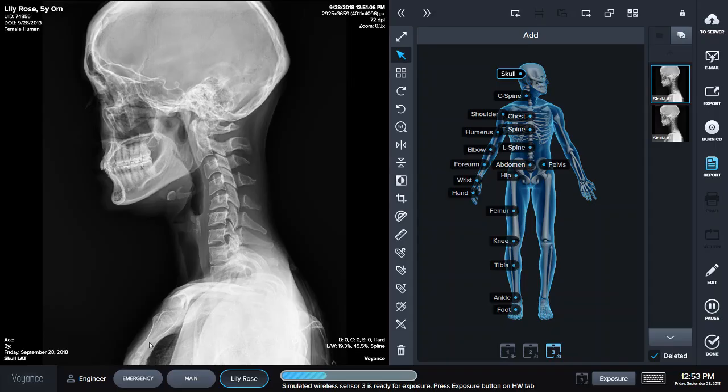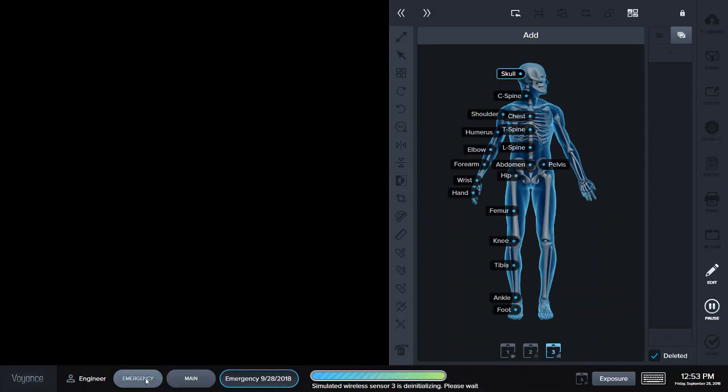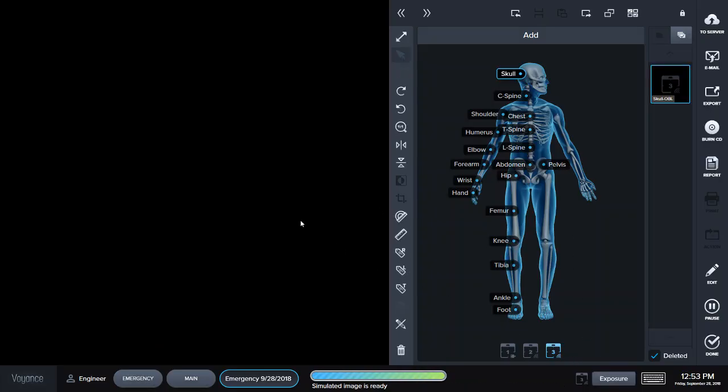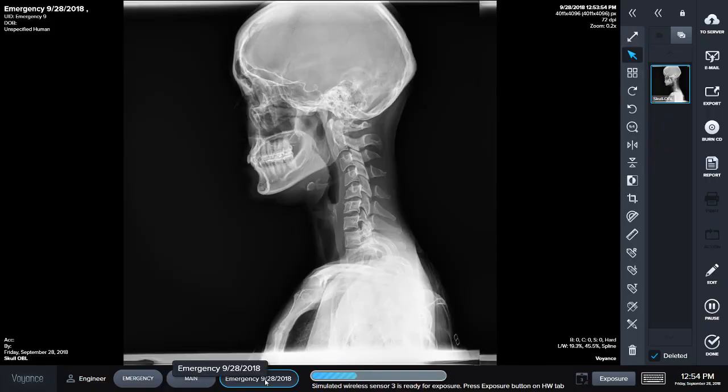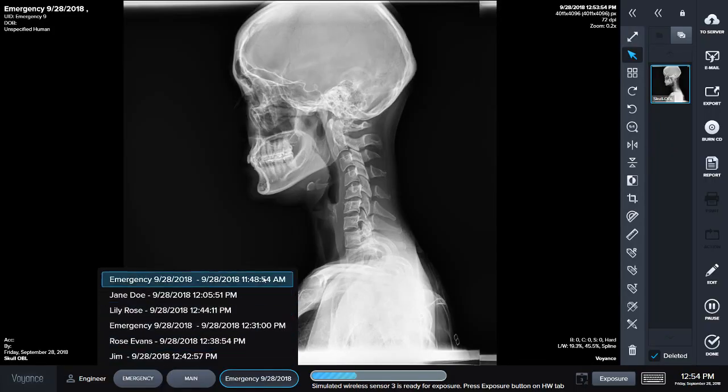If you need to take an emergency x-ray while you're in the middle of a different study, click Emergency here in the bottom corner, and you can take your images, edit as needed, and then you can use this bottom feature to go back to your previous studies, and you can toggle between them without having to exit the previous one.